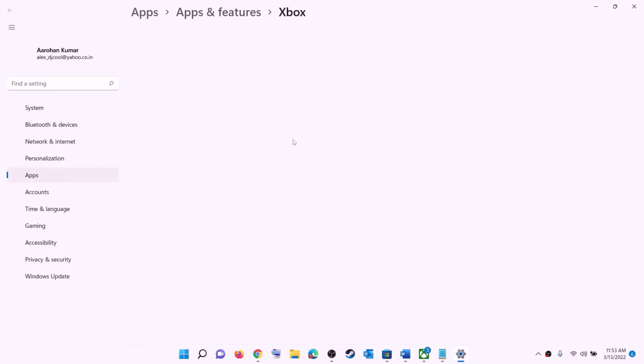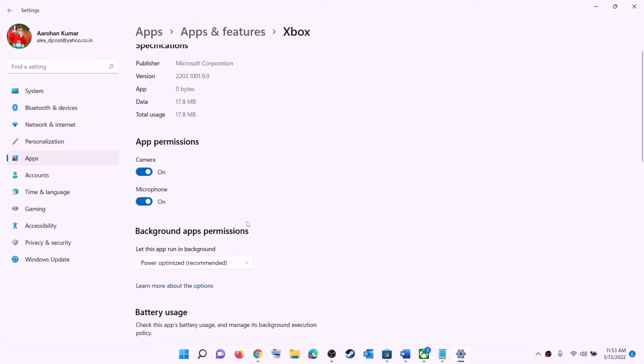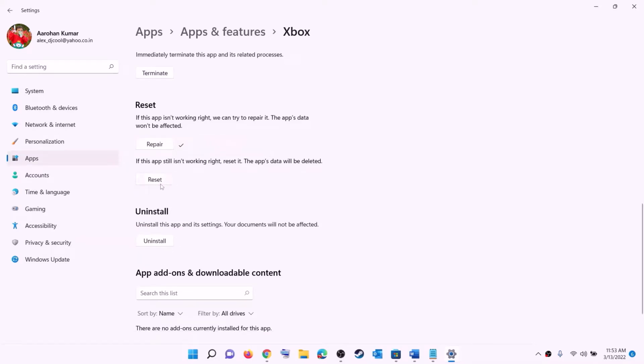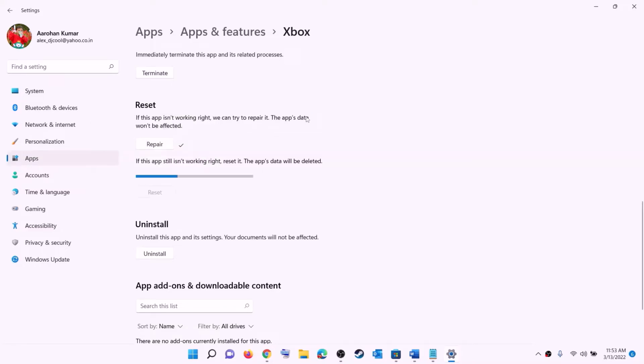Now this will open Windows settings, and then scroll down. Here you can see the repair option. So click on repair, and after the repair you can open Store or Xbox app and then try to install the game. If you're still facing the problem, then perform reset. So click on reset. Now after the reset you can open Xbox app or Microsoft Store and then try to install the game.